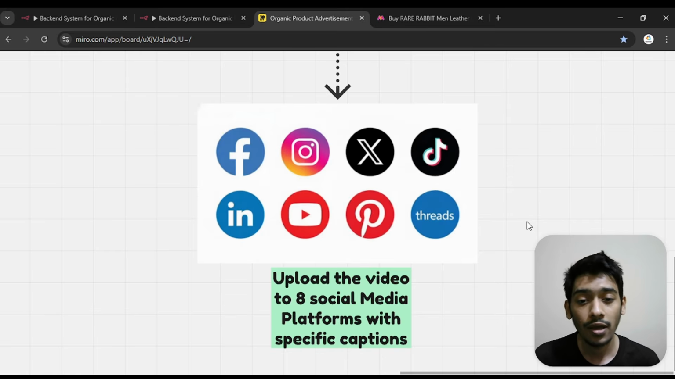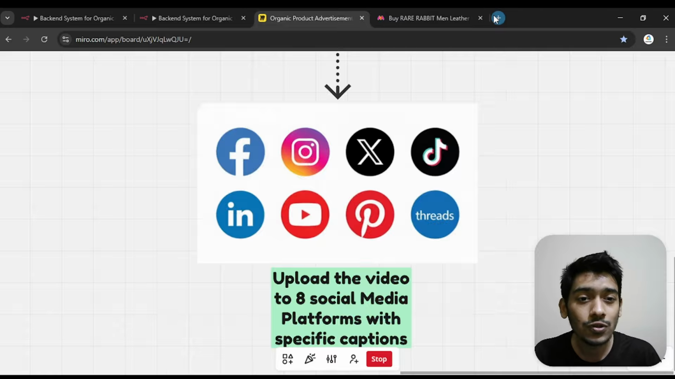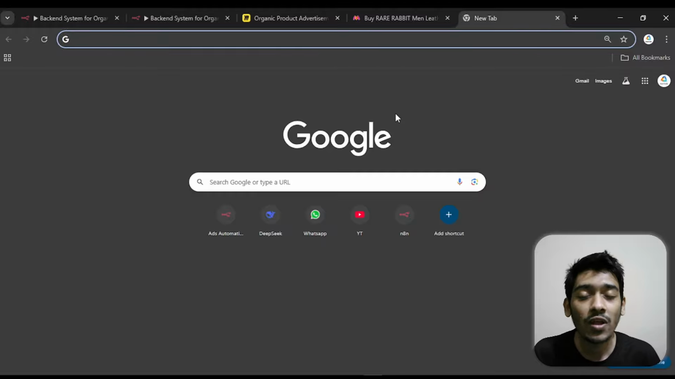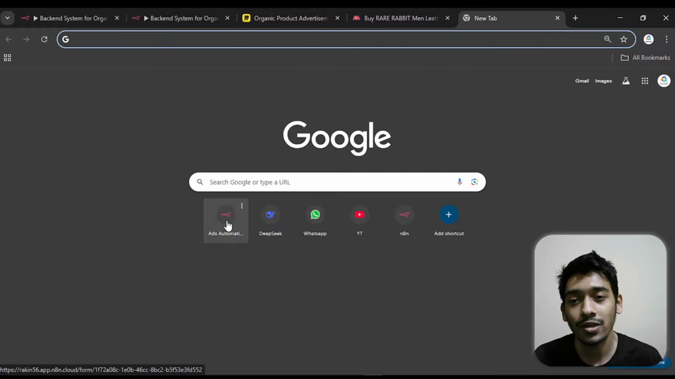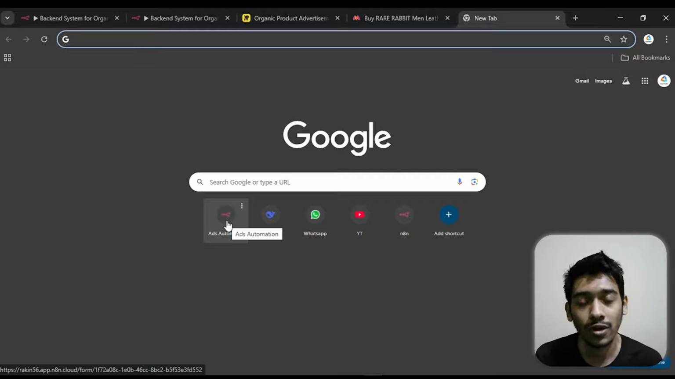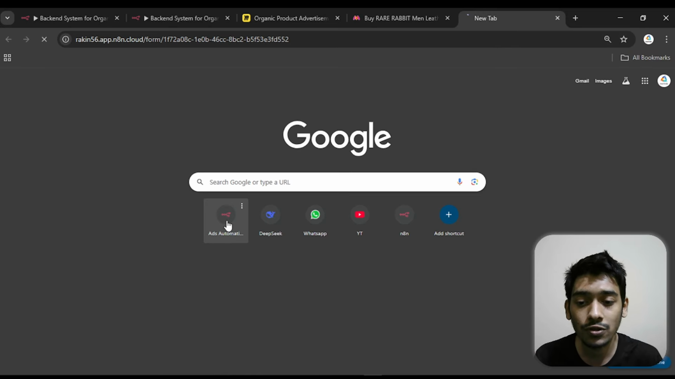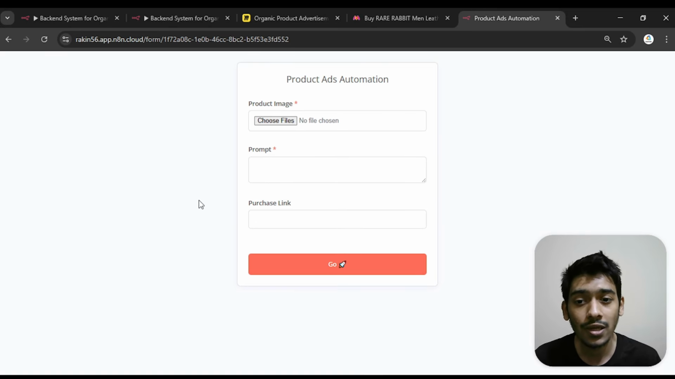And by the way, here you can customize where you want to upload and where you don't, so no worries about that. Right now I'll show you the thing live. All I have to do is open the front end of the AI system, and for that I added the front end as a shortcut in my Chrome browser. You can open the front end or the form on your mobile phone, your tablet, or your computer.